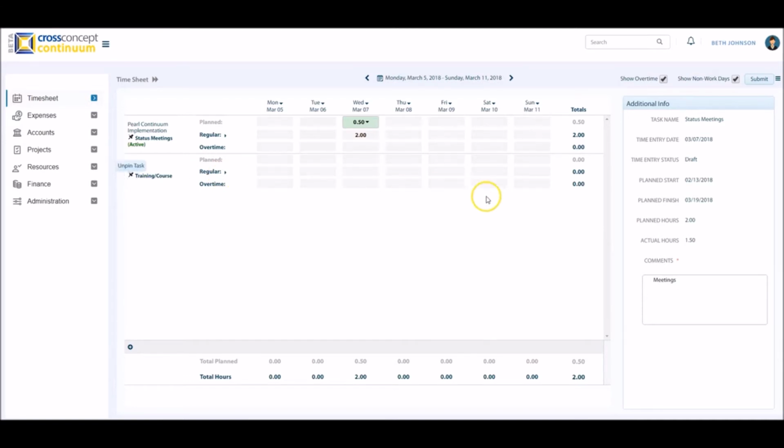In the right area, we have the Additional Info panel, which displays detailed information about the task associated with the selected cell. For example, by selecting this cell, we have details about the status meeting task, such as the planned start date, the planned finish date, the planned hours, and the actual hours so far. There is also a comments box, which could be mandatory depending on the settings of each company. These comments will be seen by the corresponding approver when the time entries are submitted. This right panel can be collapsed if required by clicking the hamburger icon at the top right.